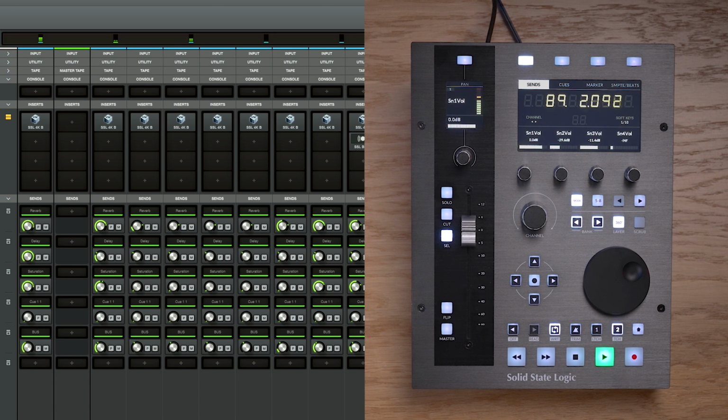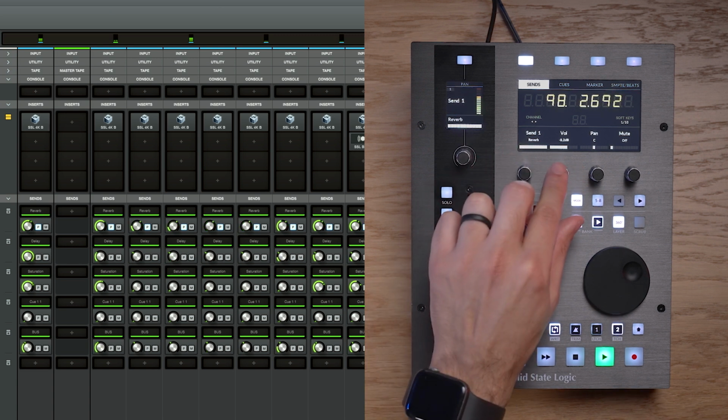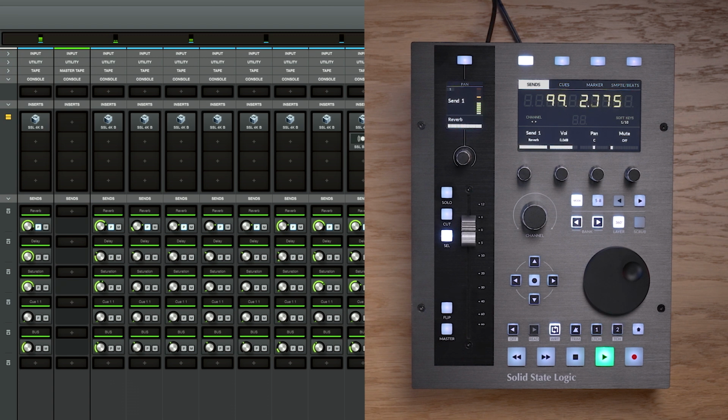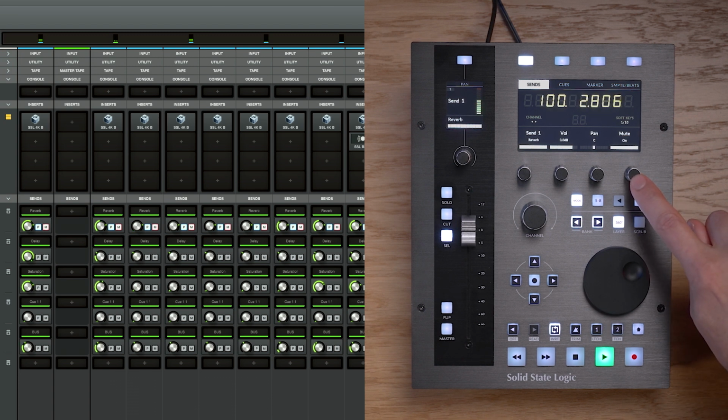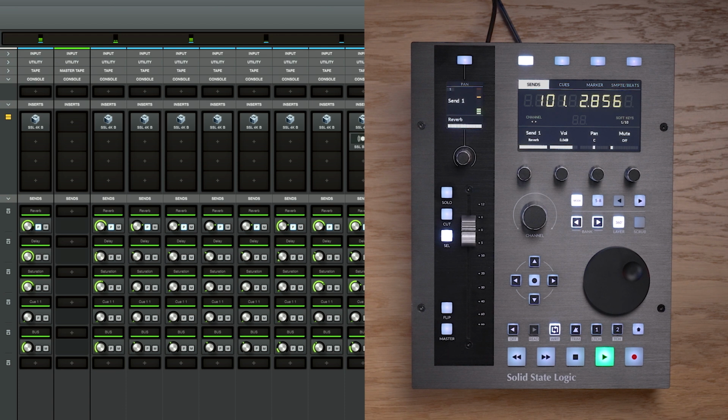Pushing on the first VPOT takes me into send 1, giving me deeper control of that particular send on the current channel. Here, turning the first VPOT allows me to change the send destination, whilst a push toggles pre and post. The second VPOT now gives me access to send level 1 and a push defaults the send to 0. The third VPOT gives me pan control, and the fourth VPOT gives me mute on and off. The 5-8 keys give me access to the same parameters for send 2.